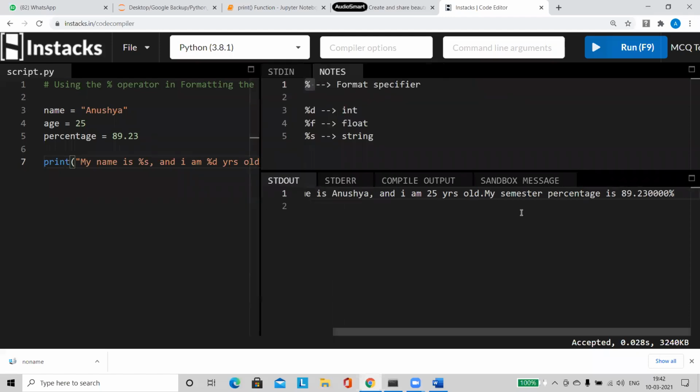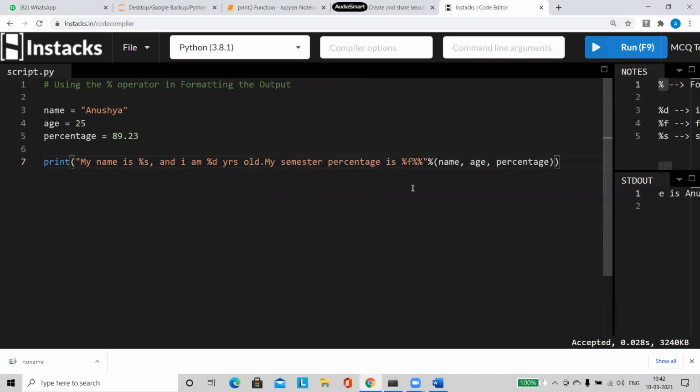You see here, 89.23 followed by 0000 like this. So I don't want all the zeros. I want only the first two numbers. By default, it will print up to 6 digits. So always remember, by default, it will always print up to 6 digits. I am saying that I don't want 6 digits, I want only the first two digits. So what I can do is, after saying percentage, I will say 0.2f.